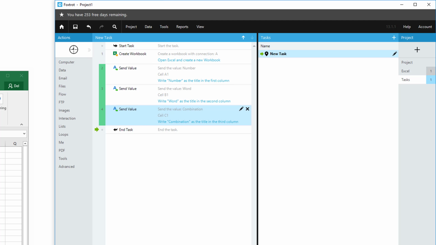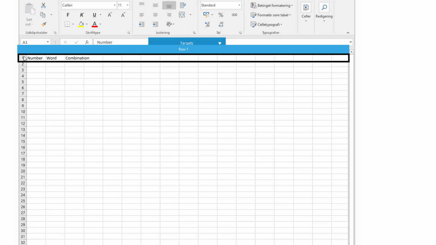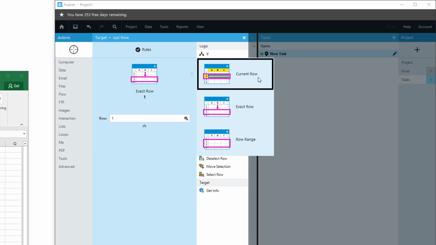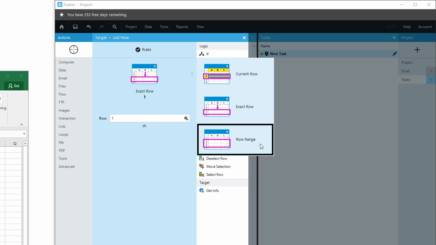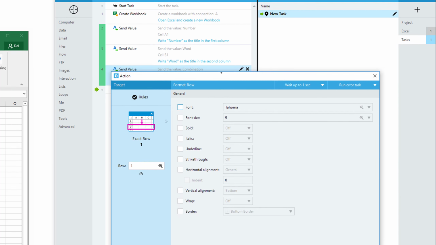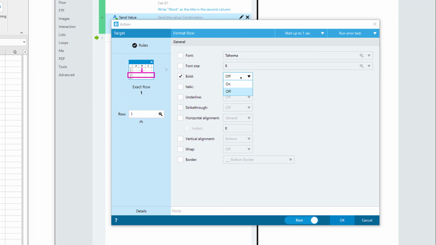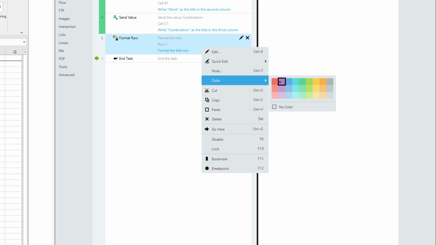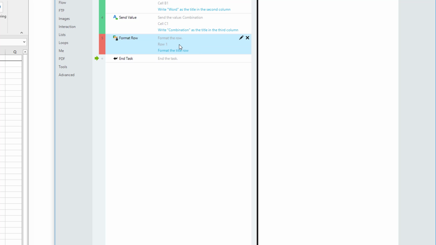Okay, so now we're going to go ahead and select the entire row. And notice how Foxtrot sees that we selected the entire row. And we can change it from current row to exact row to row range. So what we want to do is we want to format that entire row that we've already created. We want to make it bold, and we want to put a border around it. So we'll make our notation that this is exactly what our action is doing, and we'll click OK. Now Foxtrot will format that entire row that we selected as we stated in the instructions. We'll go ahead and give that a different color, seeing that it is formatting our cell.